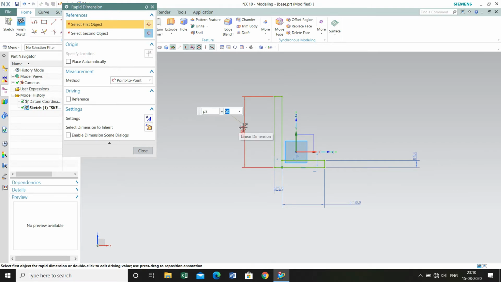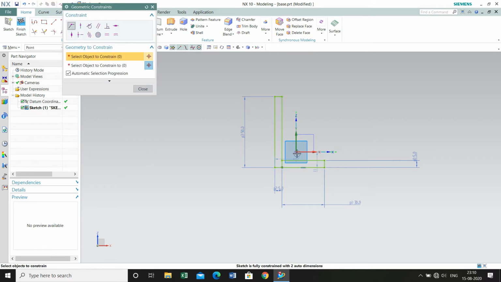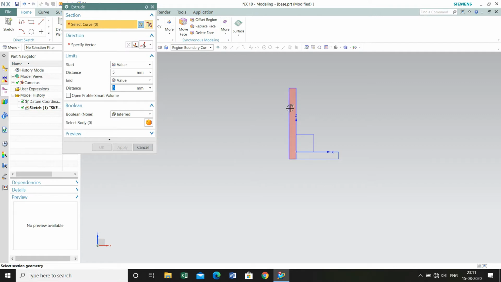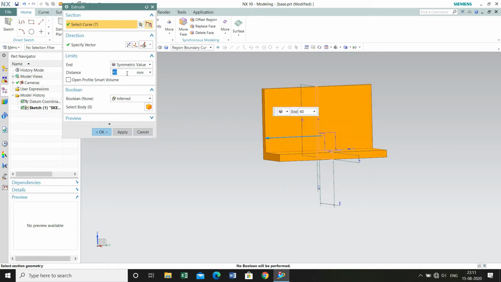Okay. Now go to geometric constraints and move this geometry onto the origin using the coincident relation. Close. Now extrude this geometry, symmetrical value, distance 40 mm. Okay.